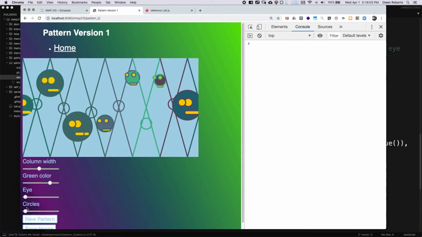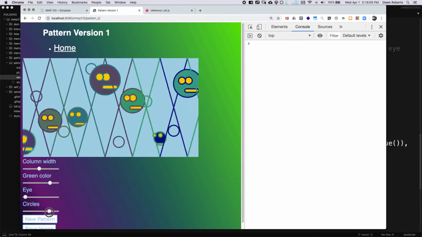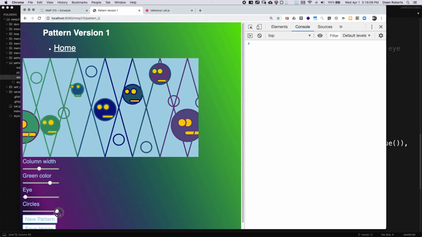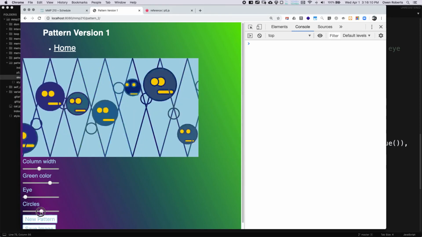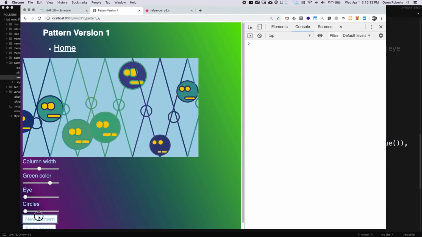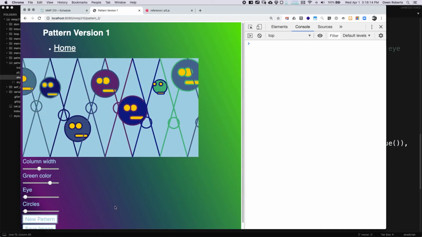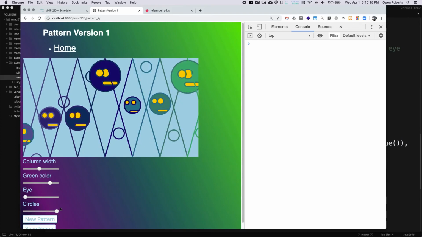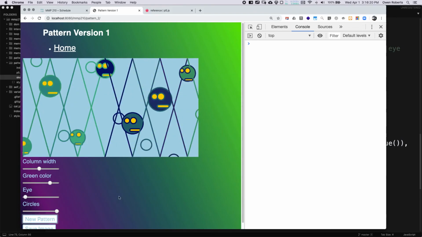Okay, so now if we change the circles, we see a lot more randomness that way, versus here, they stay kind of in the middle. So again, it's a little bit arbitrary, but just different ways to kind of change what we see in the pattern, what the possibilities are. And so the user can kind of try different things, and then if they like something, they can save that.